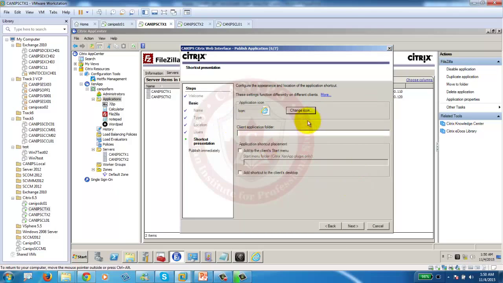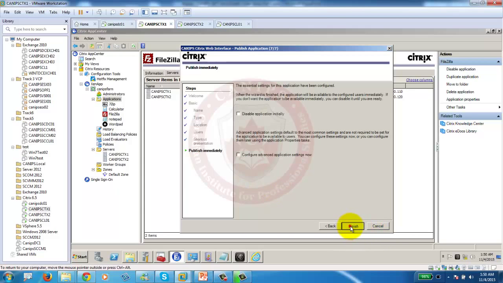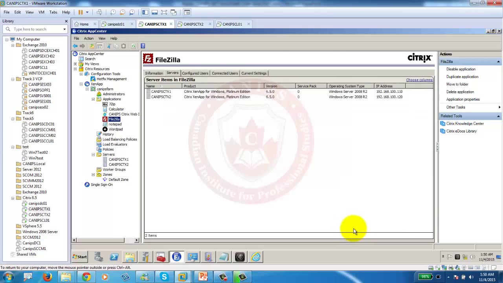And there are not many icons at the moment, so we'll just give the same icon. You want to put a shortcut on a desktop. So now I have this.